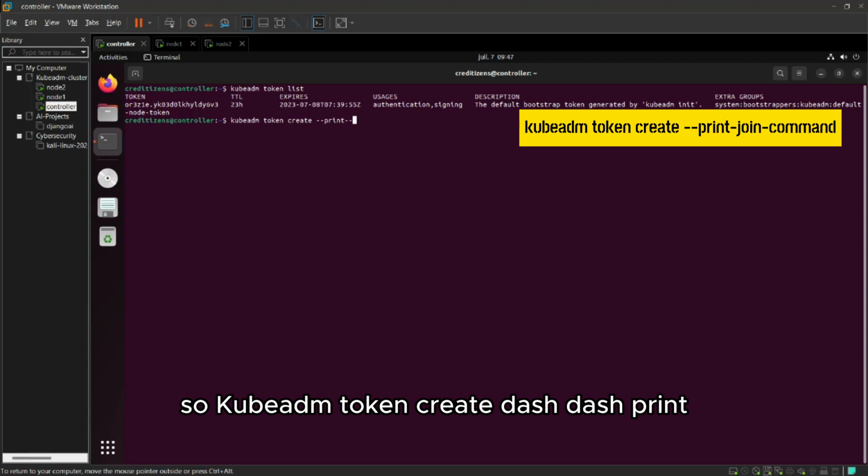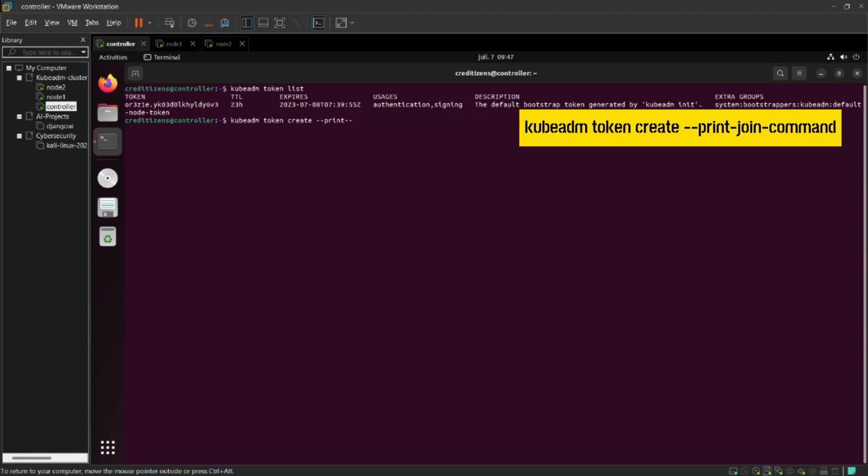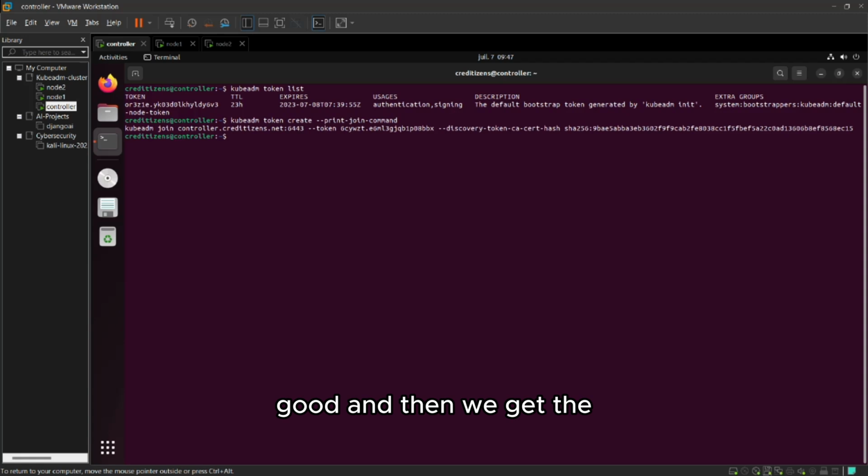So kubeadm token create --print-join-command, with dashes only one, not two. Good. And now we get the command to join a worker node.